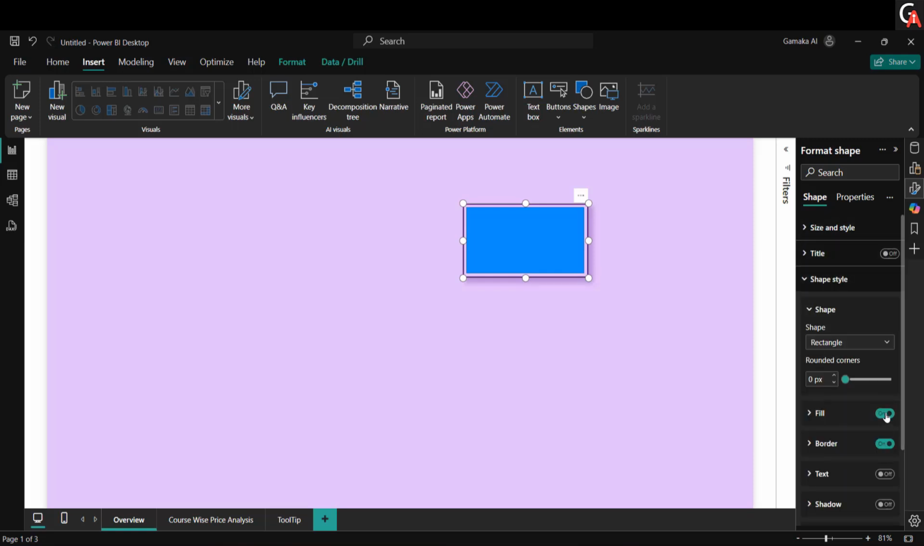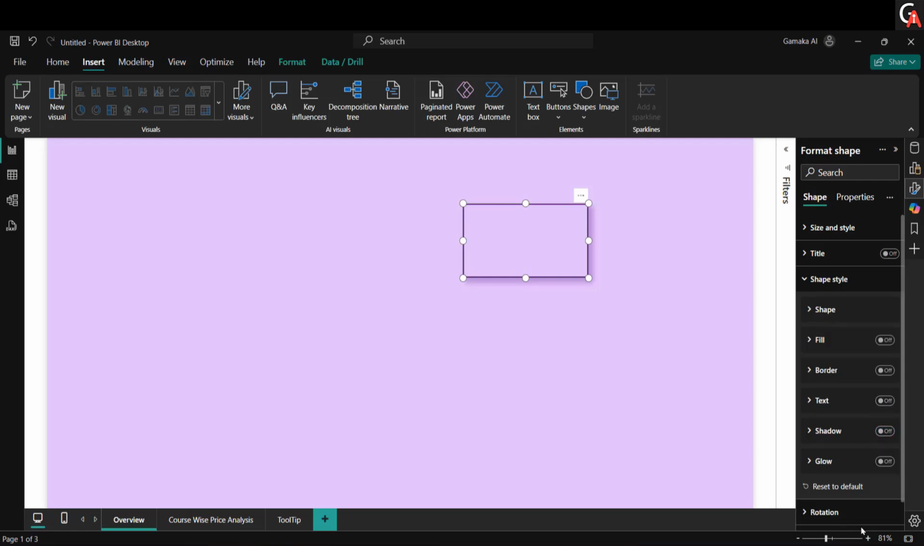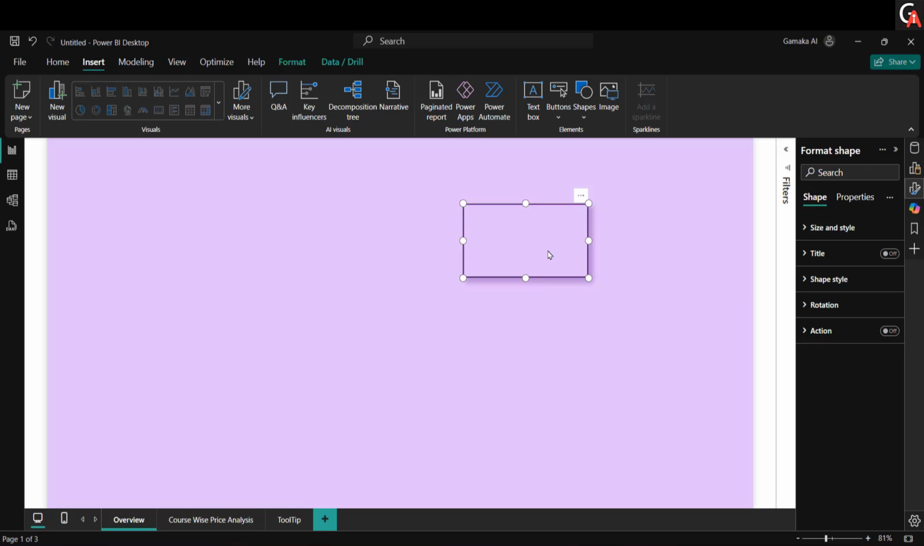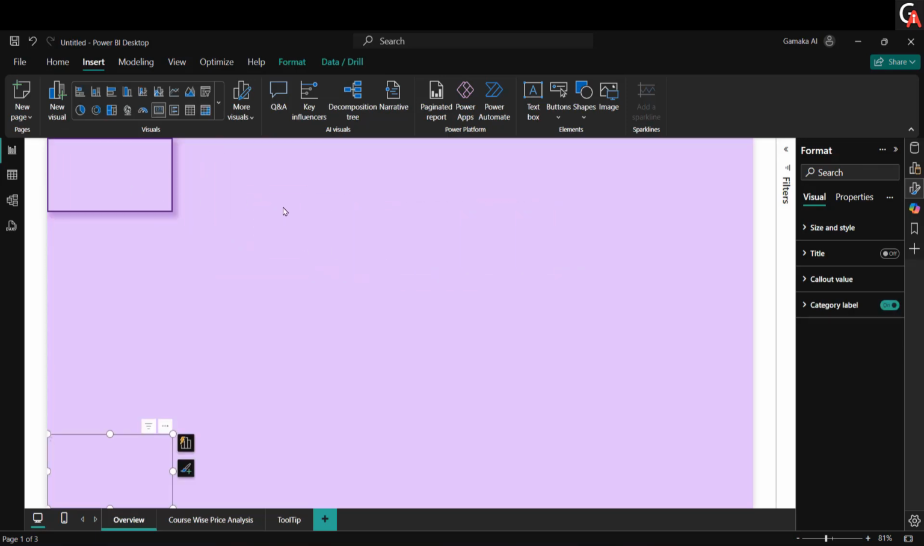For shape style, I don't need to fill it, and I don't need the border either. Okay, great. So the card shape is ready. Let me position this shape here.